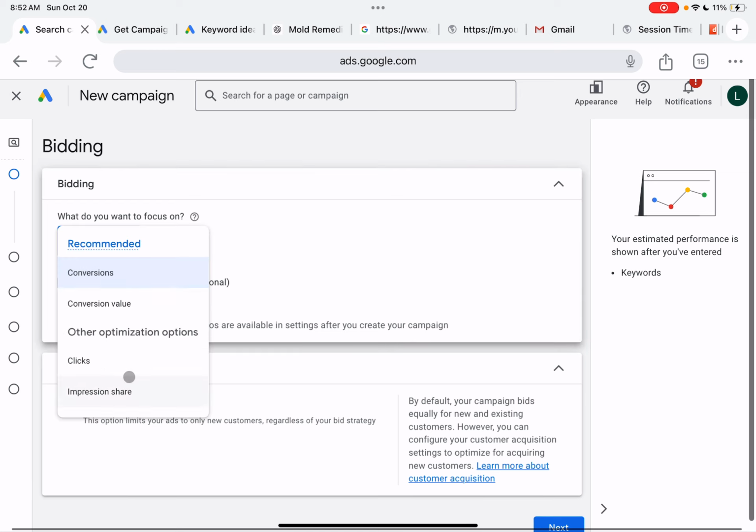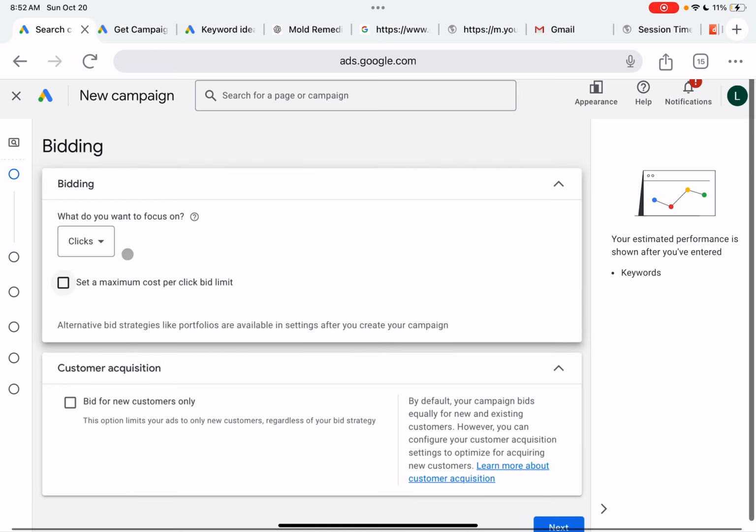For bidding, since this campaign is new, you're going to want to go after clicks. The reason is that this campaign doesn't know what a conversion is, so you want Google to maximize its attention on getting clicks. That way you know which clicks lead to conversions. And conversions are clicks that turn into customers, lead form fill-outs, phone calls, whatever it is to you.